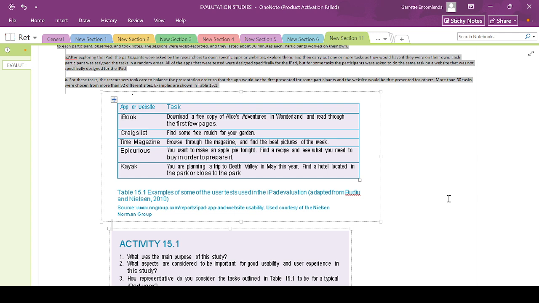iBook task: download a free copy of Alice's Adventures in Wonderland and read through the first few pages. Craigslist: find some free mulch for your garden. Time Magazine: browse through the magazine and find the best pictures of the week. Epicurious: you want to make an apple pie tonight? Find a recipe and see what you need to buy in order to prepare it. Kayak: you're planning a trip to Death Valley in May this year. Find a hotel located in the park or close to the park.